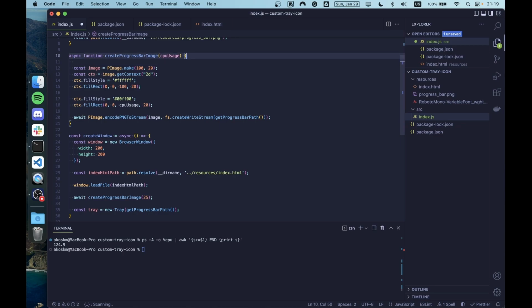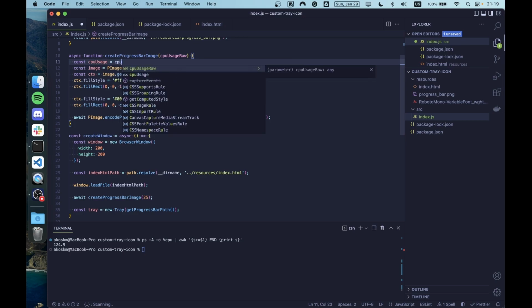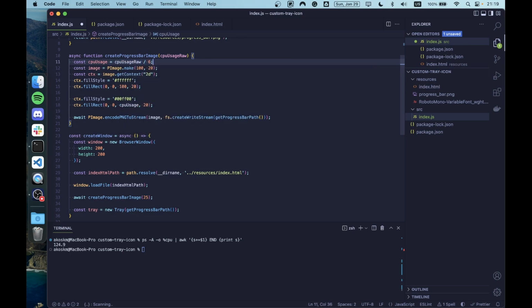So let's take CPU usage, rename it to CPU usage row, and then calculate CPU usage by taking CPU usage row and dividing it by 6. Because I have 6 cores. Again, I don't know if this makes sense, but it's not going to let the green area run out of the white. I hope so, at least. So next, we are going to find a way to run this command from our Electron application.